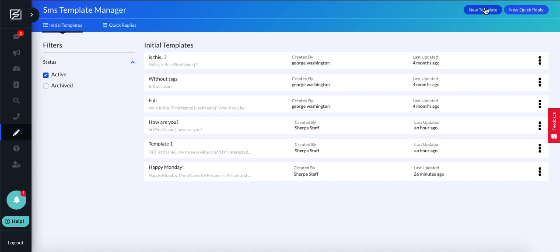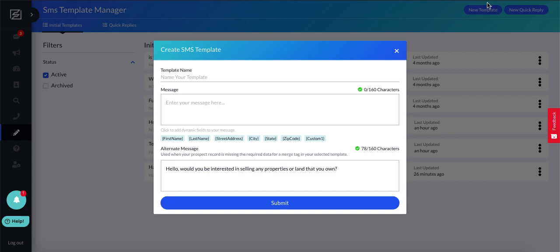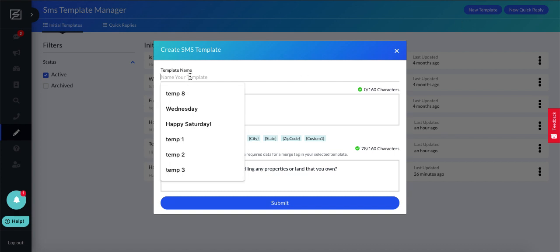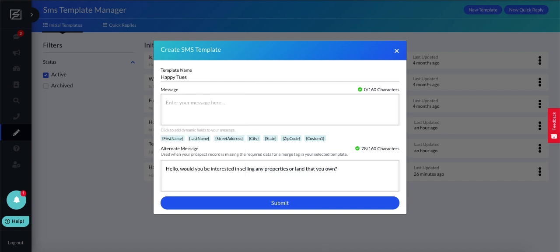So let's create a template together. Just click this new template button here. I'm going to put Happy Tuesday. As you can see, I already had it Happy Monday. So we can do date specific, but because we also need to be sending a new template with every batch we send, we just have to get kind of creative in the messaging, again, so that you're not sending the same message all the time.